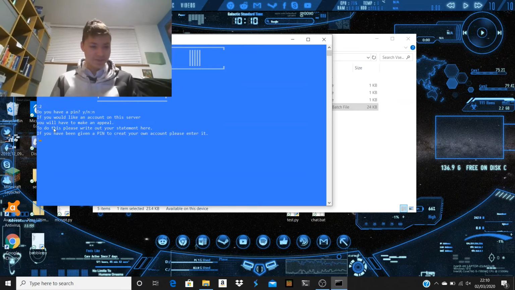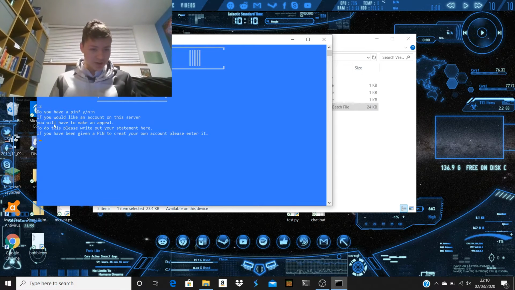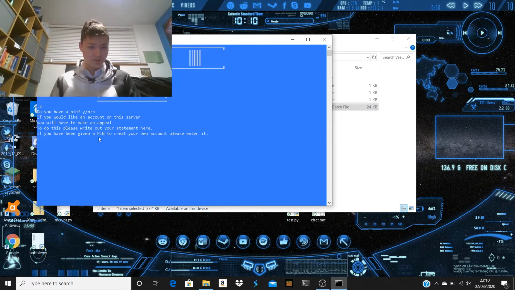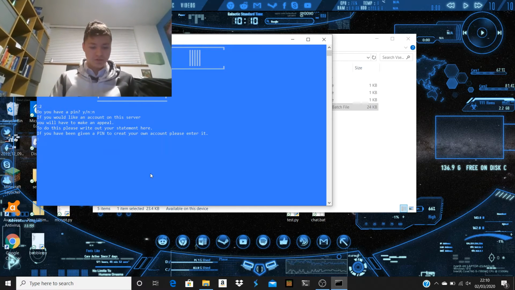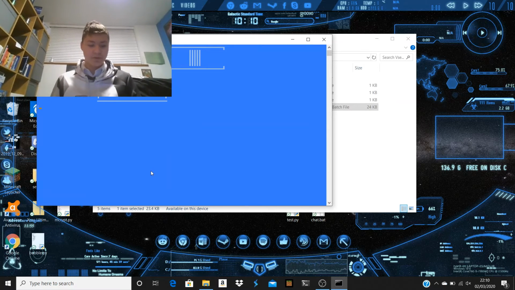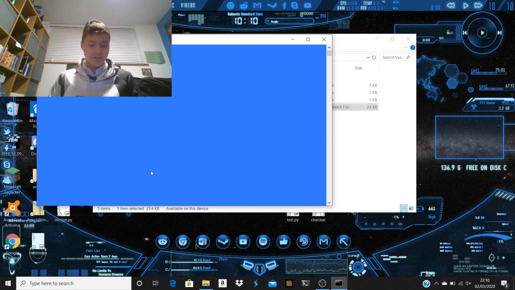So if you'd like to make an account on this server, you'll have to make an appeal. To do this, please write your statement here. If you have a PIN account, please enter it. So if we just do hello, please add me, and then that sends the appeal. What that does is it sends it to the admin account.